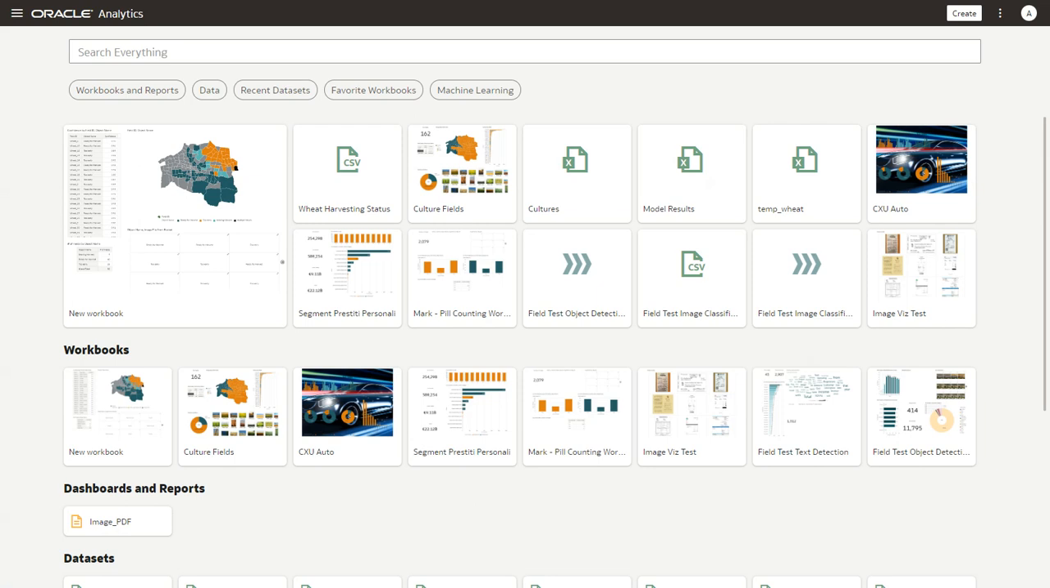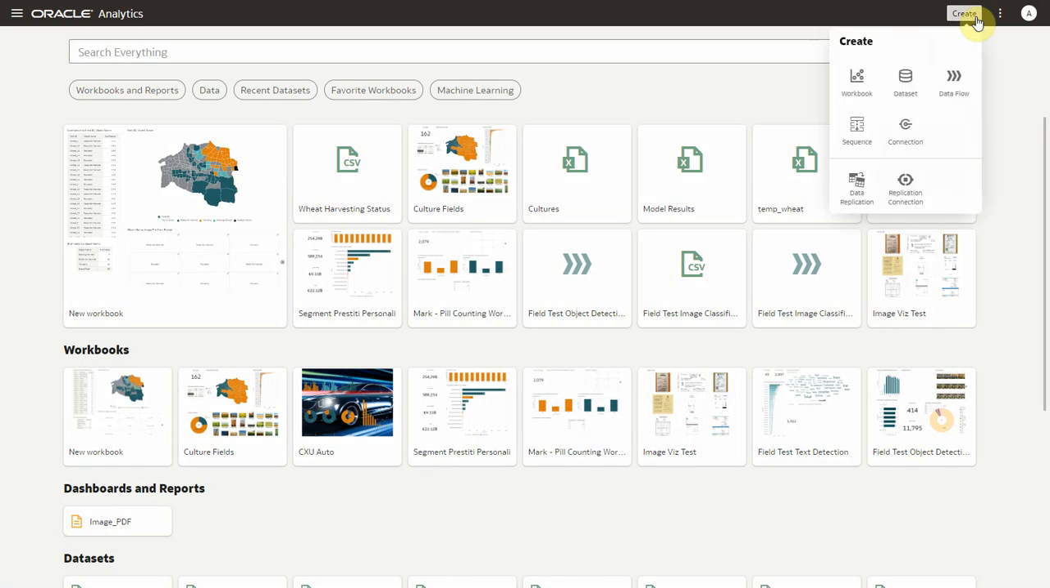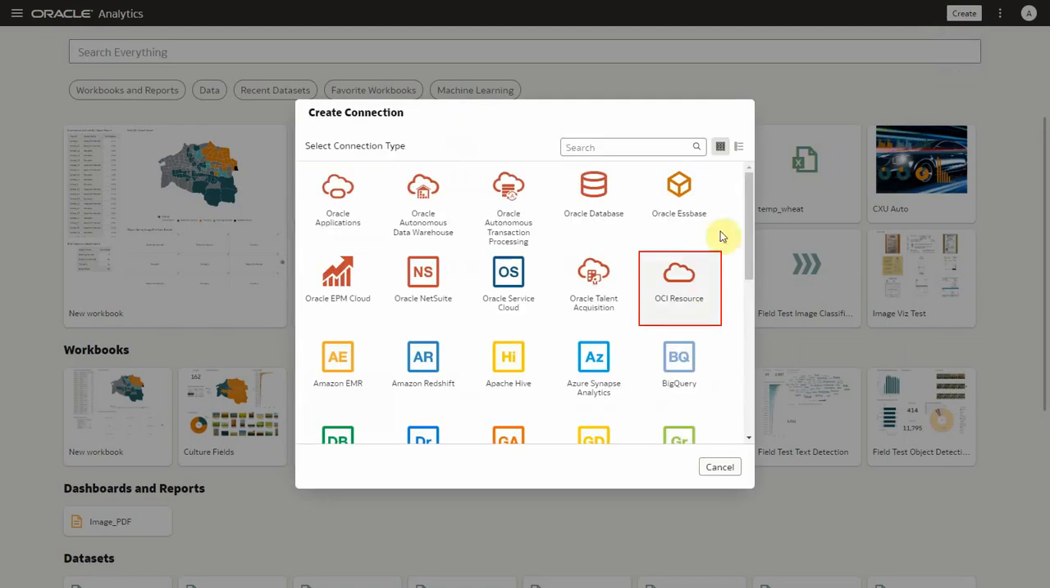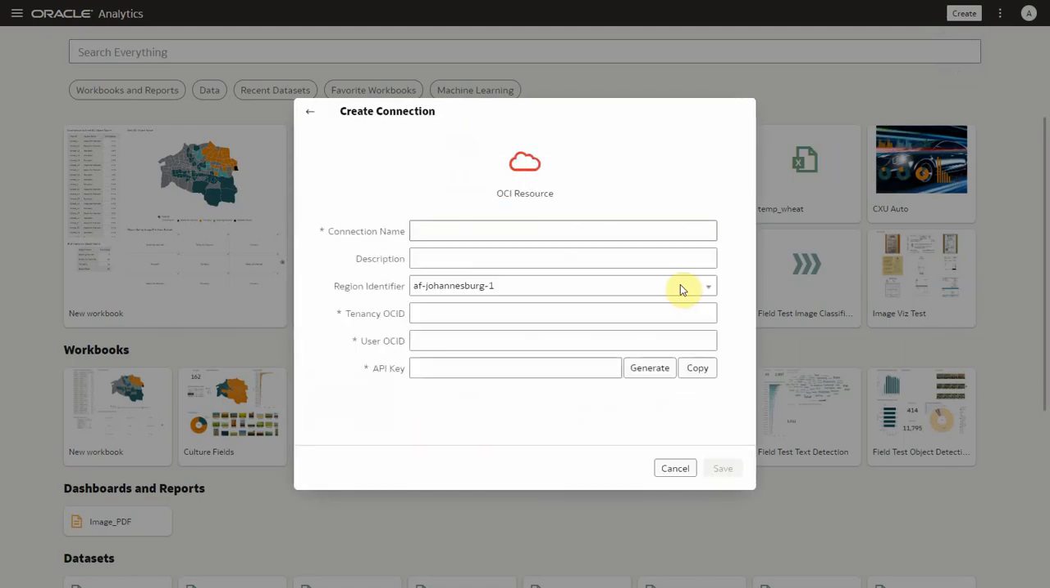In this video, we will see how to create a new OCI connection in OAC, which can be used to consume various OCI services like functions, vision, and more. Click on Create button and then select Connection. From the Connections page, you can select OCI Resource.